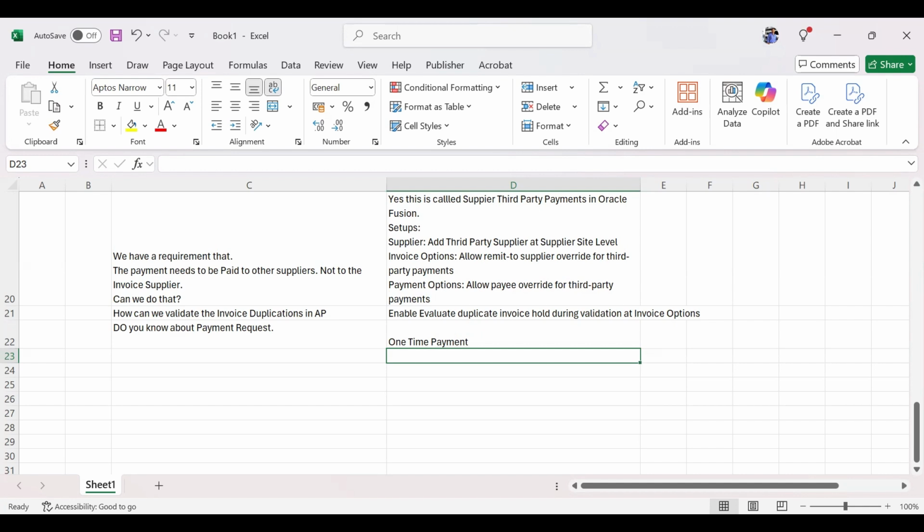Here we don't need to create any supplier. Using this template, we can directly create an invoice and payment. Nothing is required for supplier creation, and it will not save the supplier. This is a one time supplier payment.